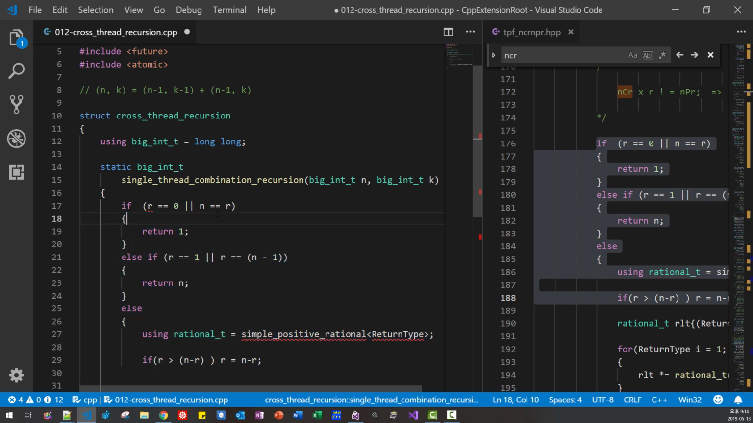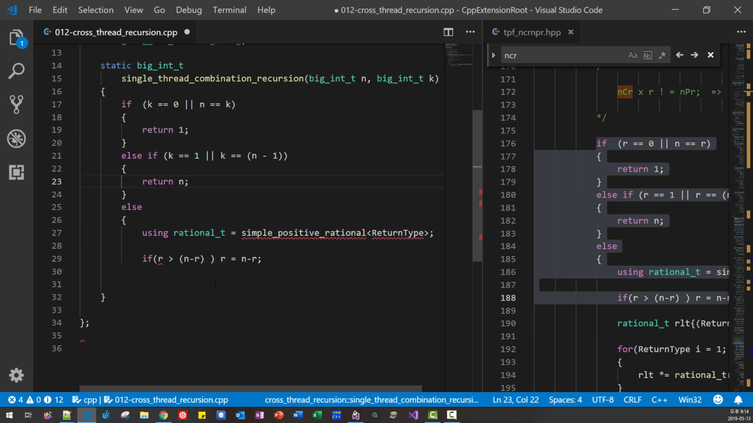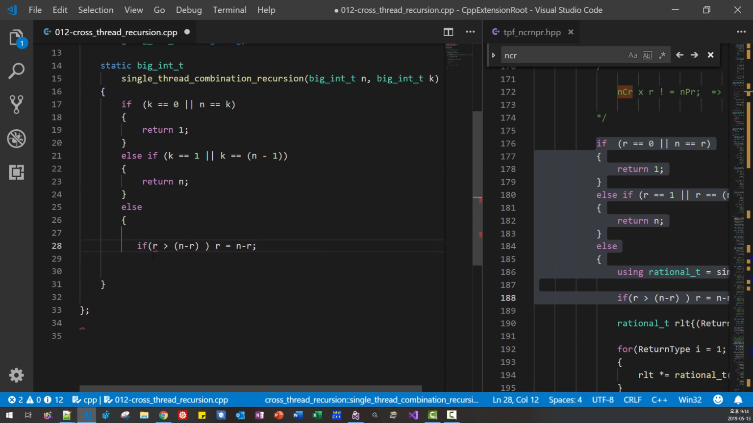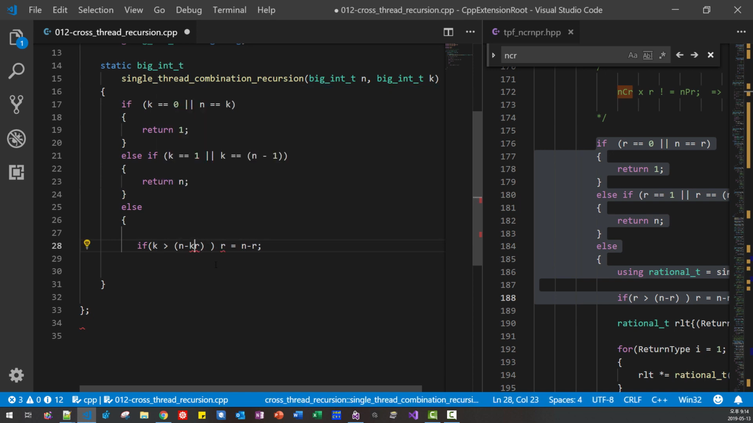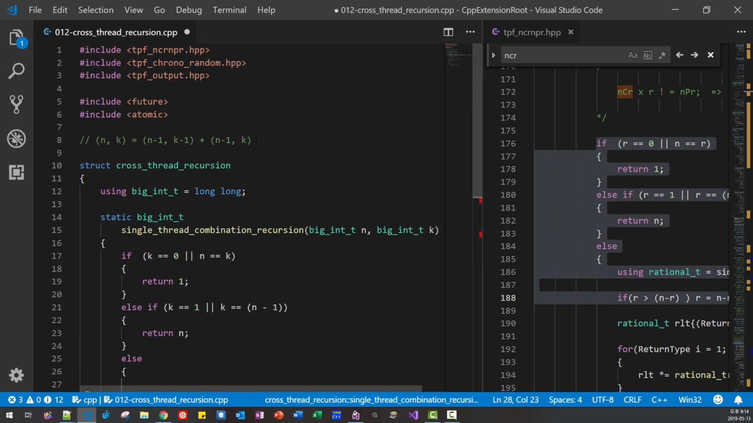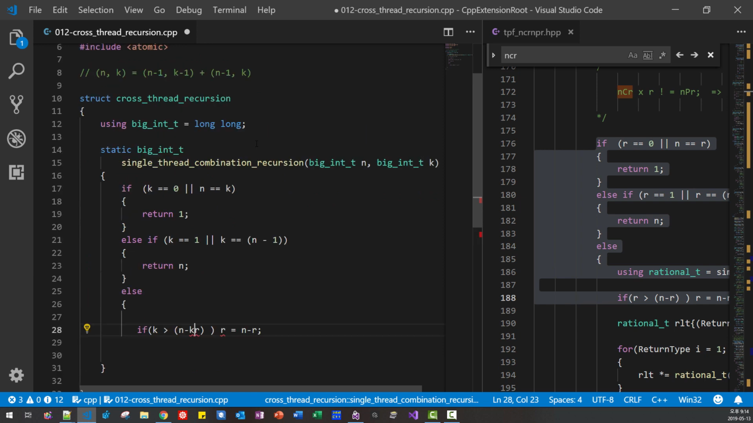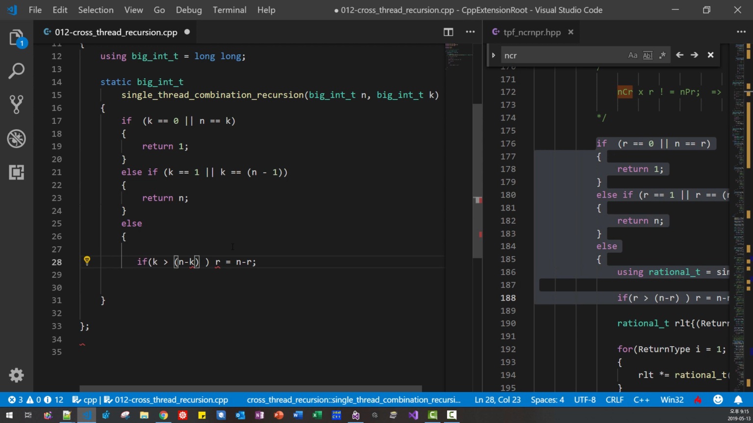Like this. Instead of R, we can say K. Okay, so K, K, K, and here I will modify K. I will not talk about this algorithm, this formula, but I will just show you how to implement it in recursion. Okay.